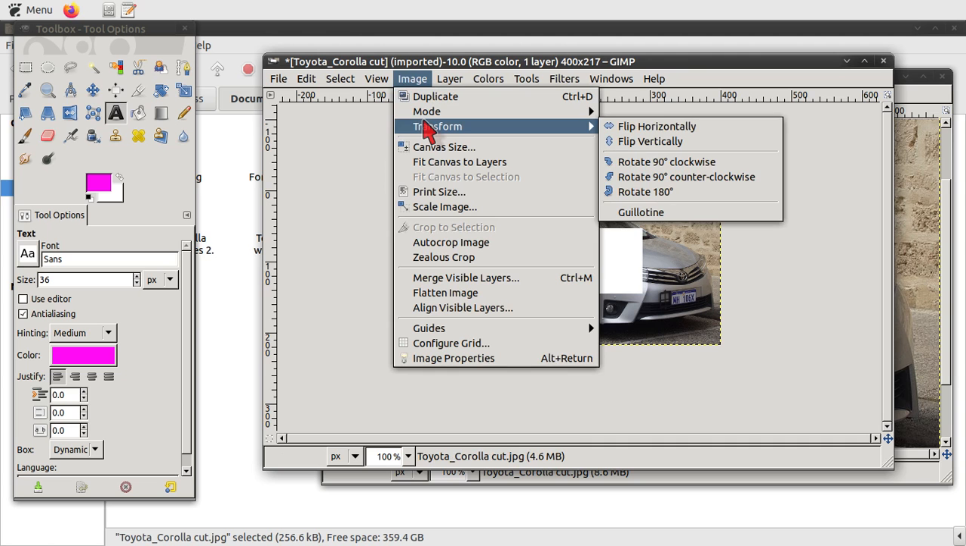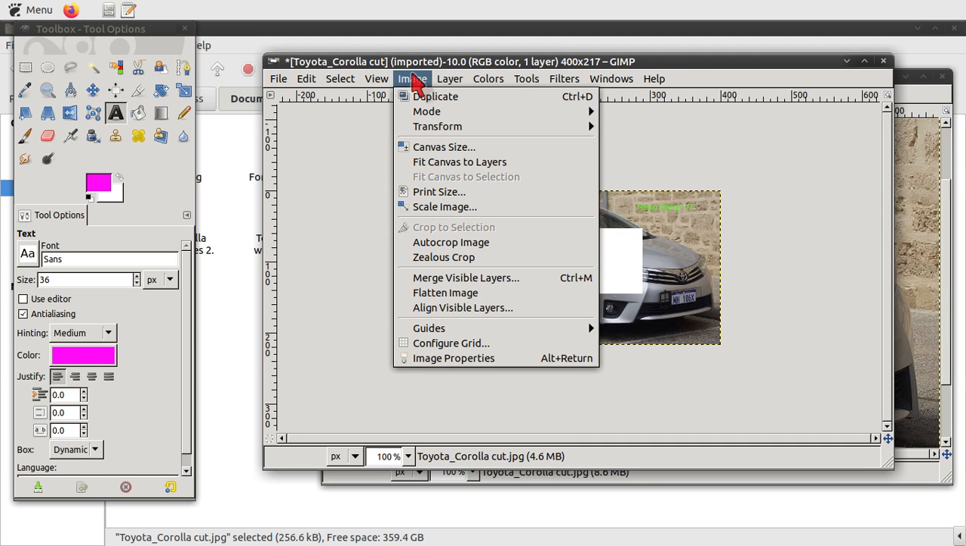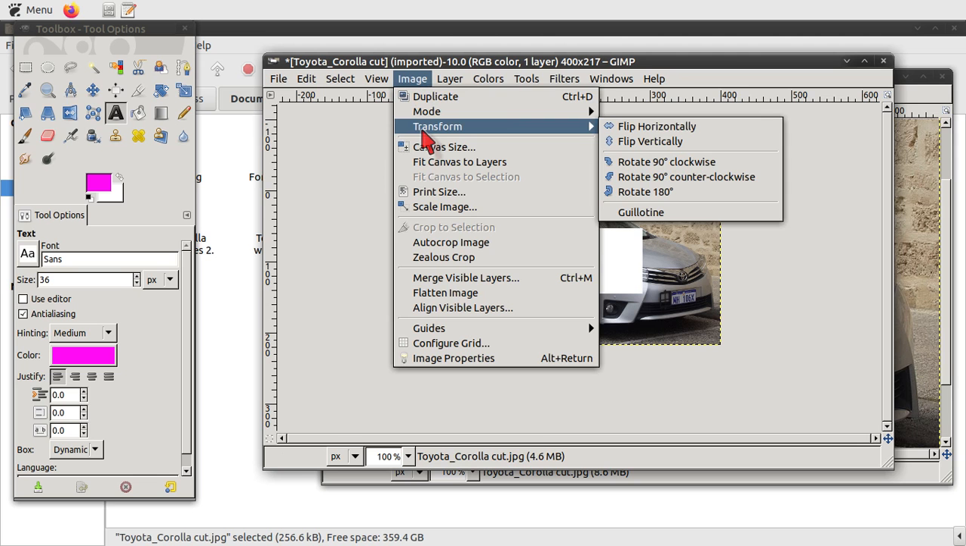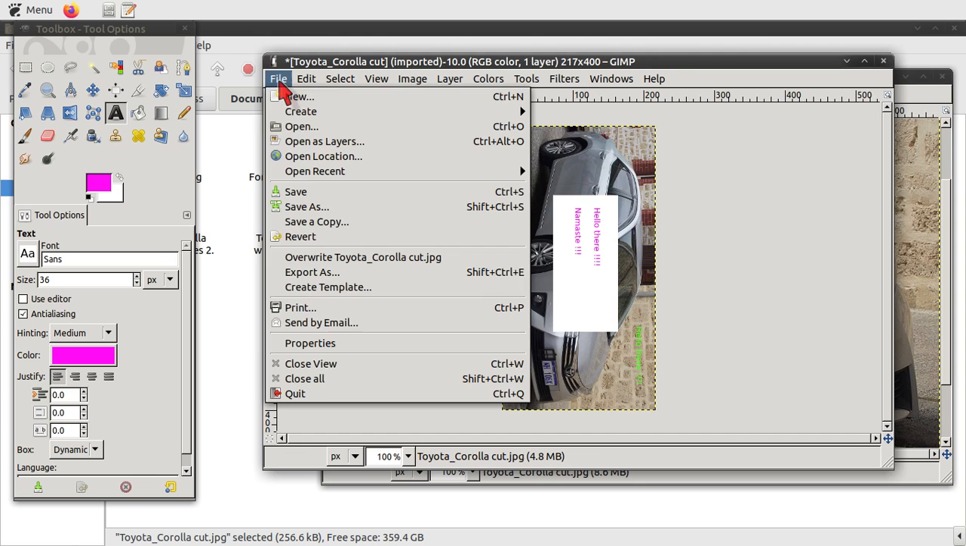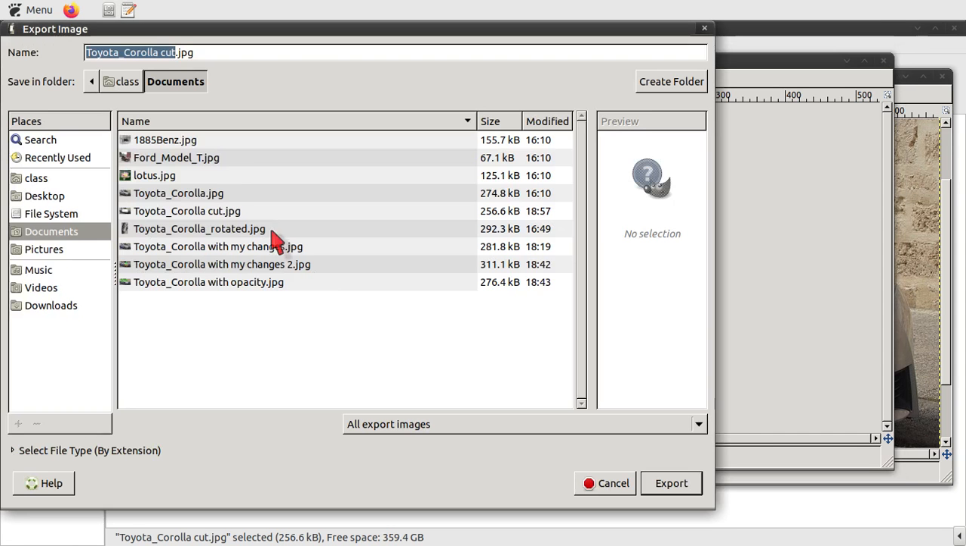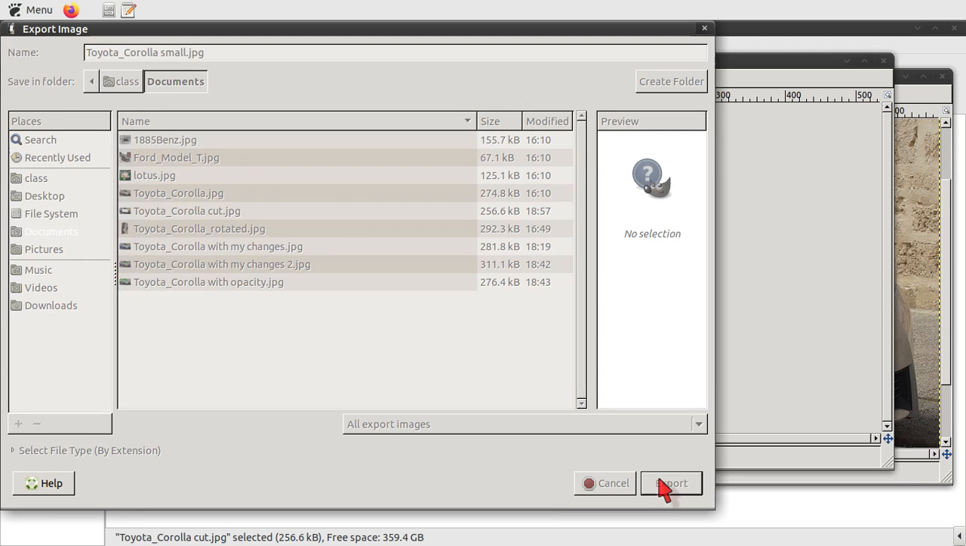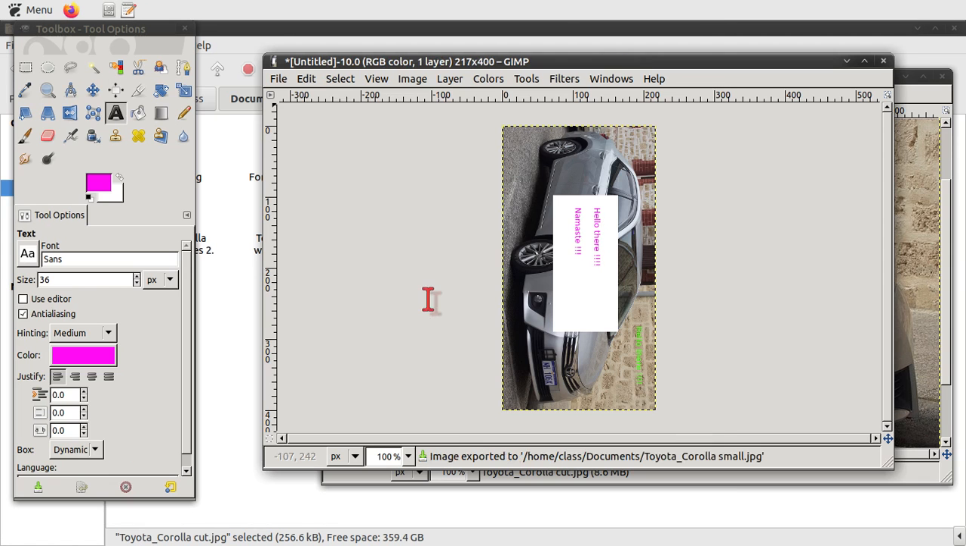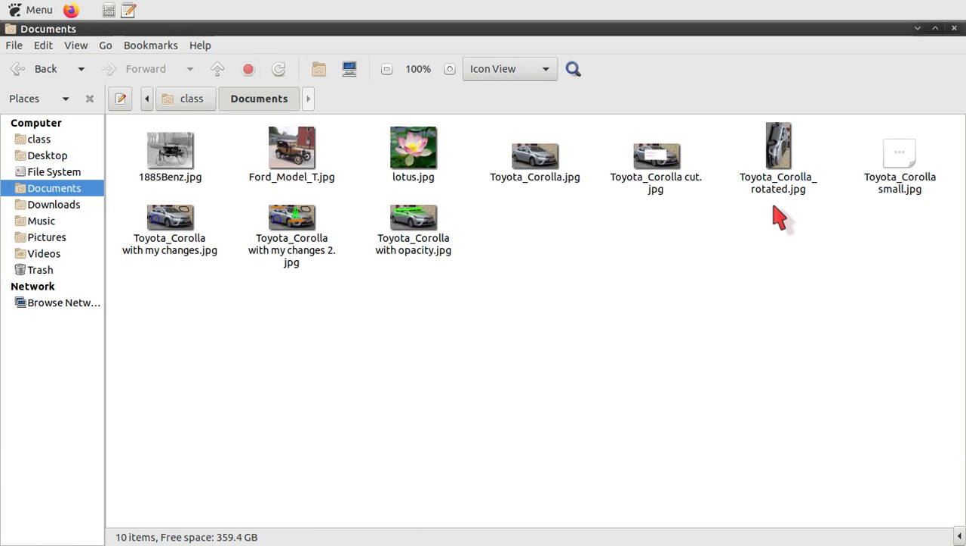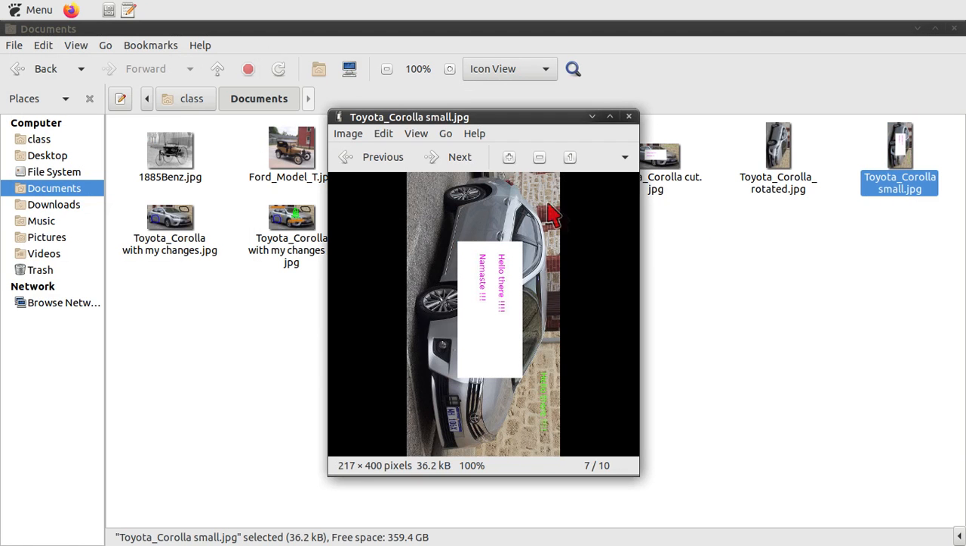Let's rotate the image. Now you have the transform button here. Under the image menu, you have the transform option, and I can rotate the image 90° clockwise. And let's save this. Export as Toyota Corolla small. And let's open Toyota Corolla small. See, it looks like this. Can you see the resolution? It now says 217 into 400.